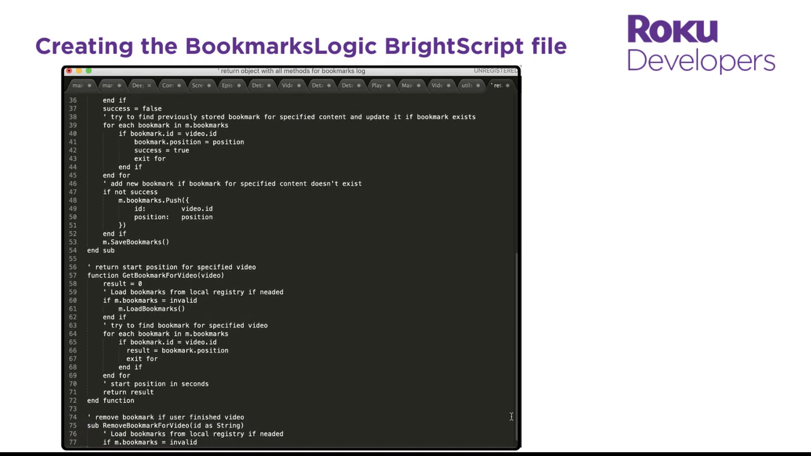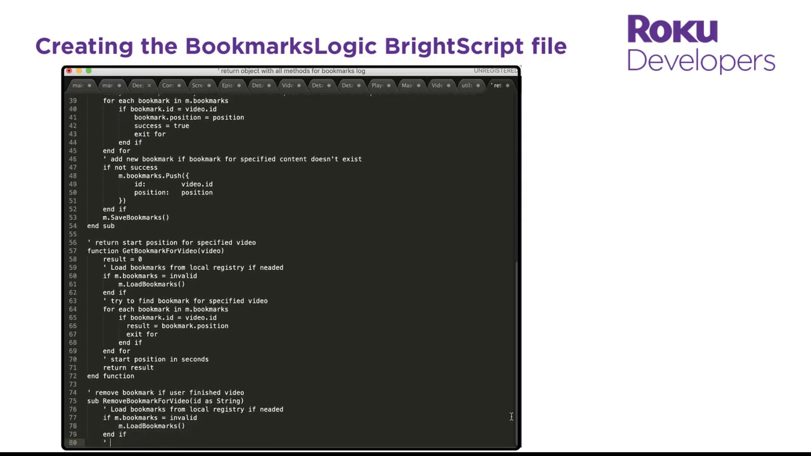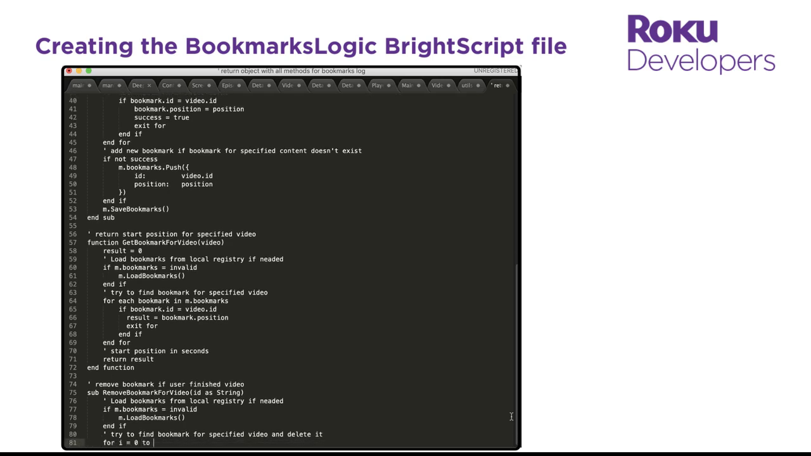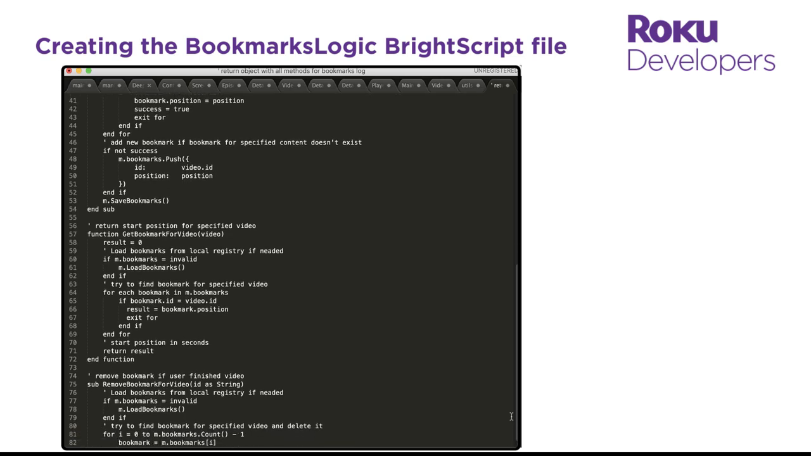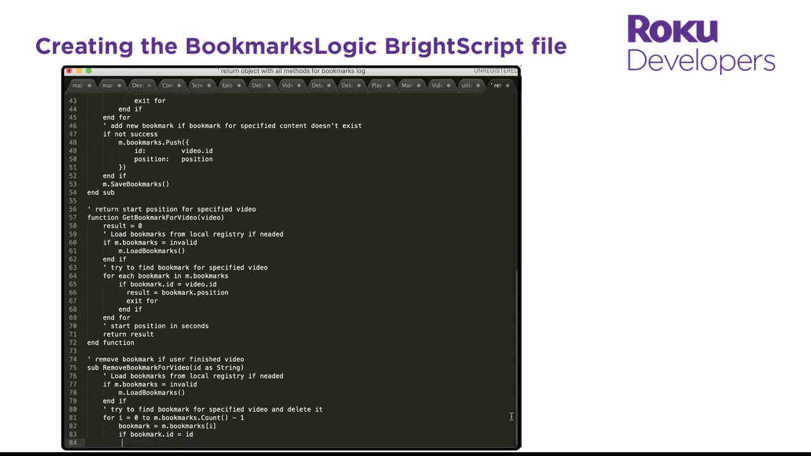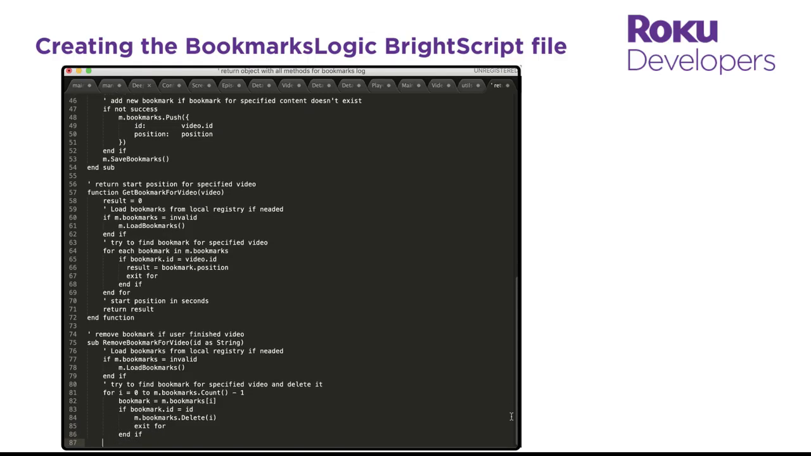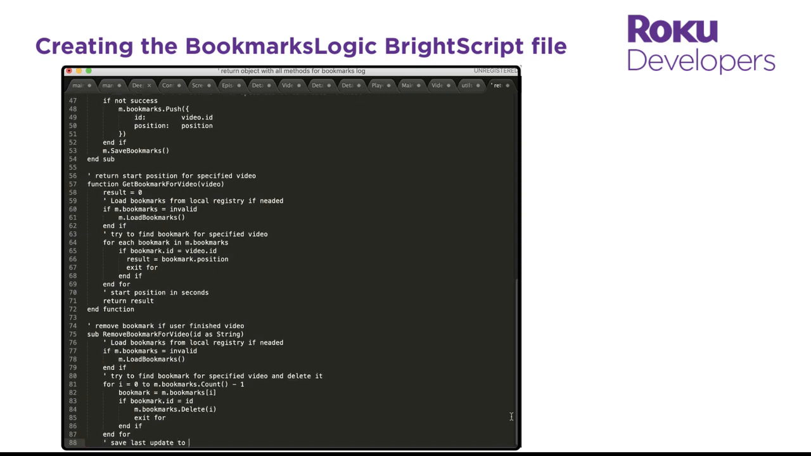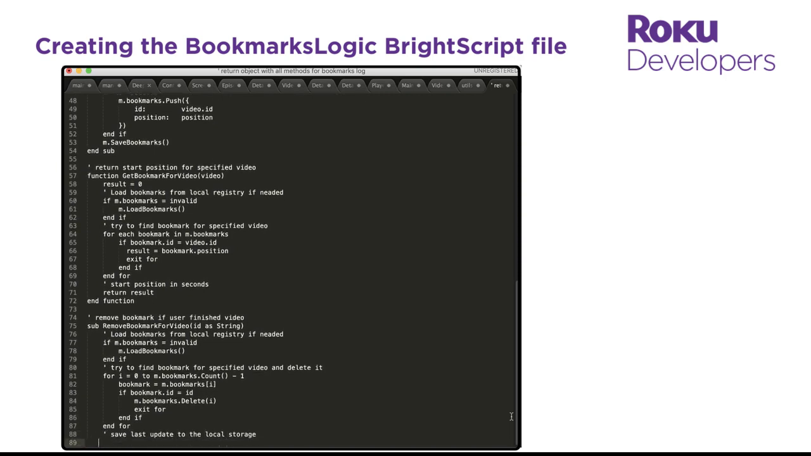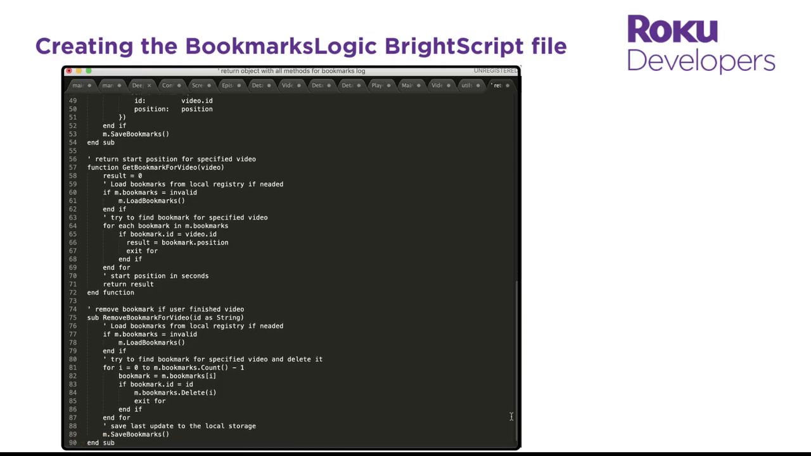is invalid, and if so, call the m.loadBookmarks method. Then we'll loop through the m.bookmarksArray and check whether the ID field of the bookmark is the same as the ID of the video passed into this method. And if so, we'll call the delete method to remove the associative array with a bookmark from the m.bookmarksArray. And then we will exit the for loop. Finally, let's call the m.saveBookmarks method to write the updated m.bookmarksArray to the device registry.